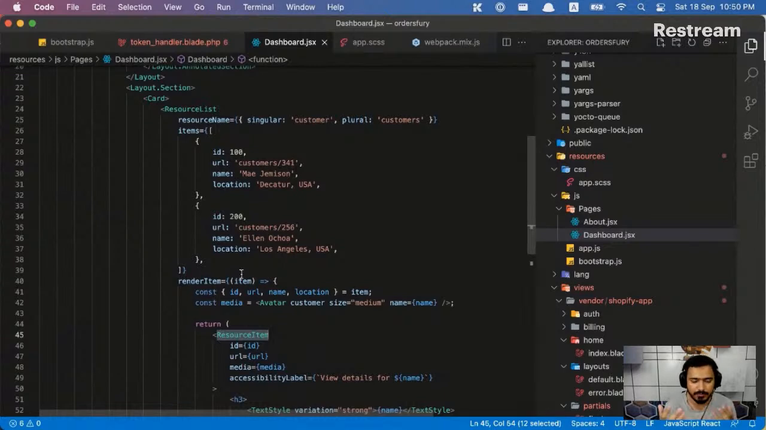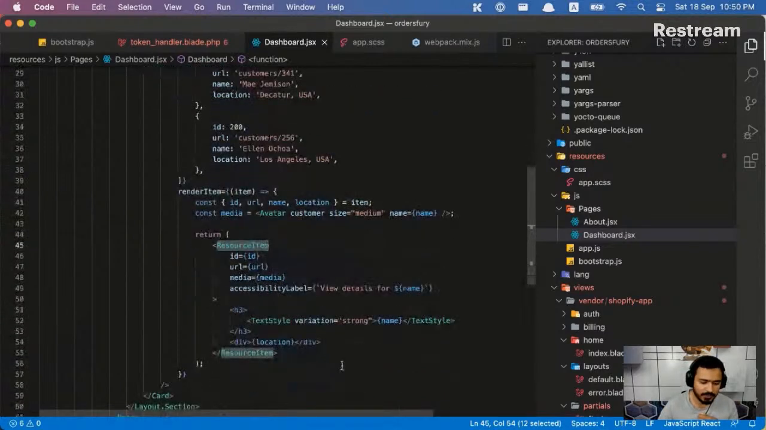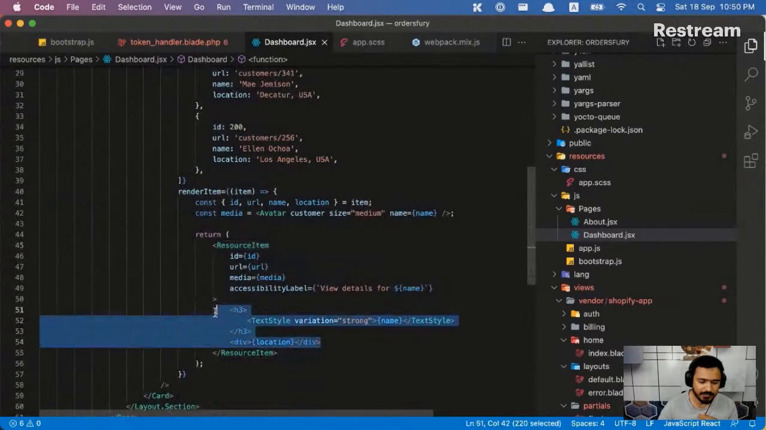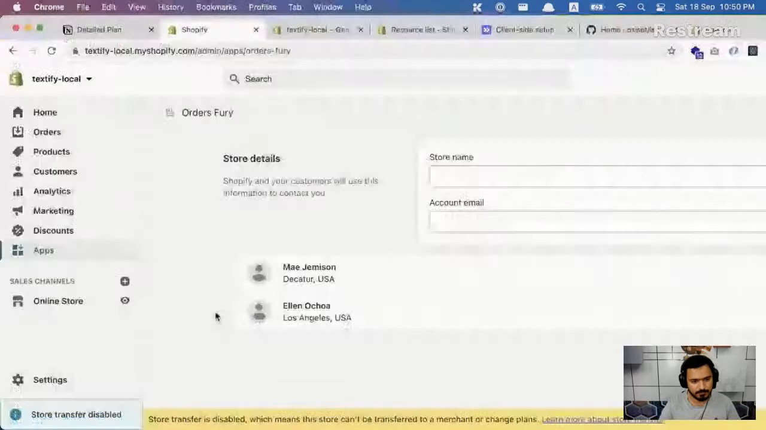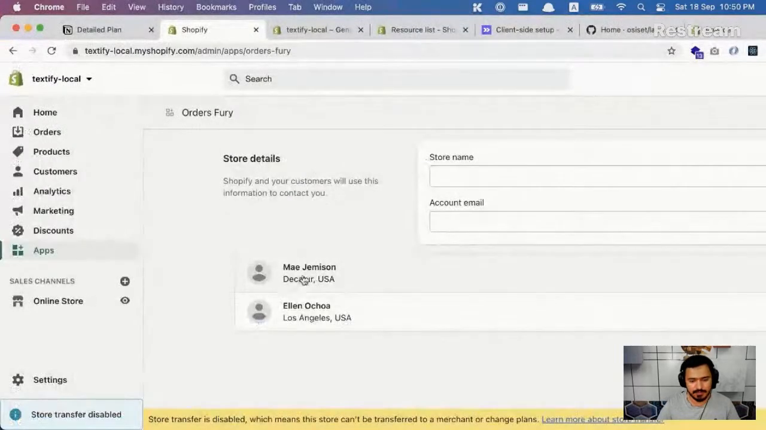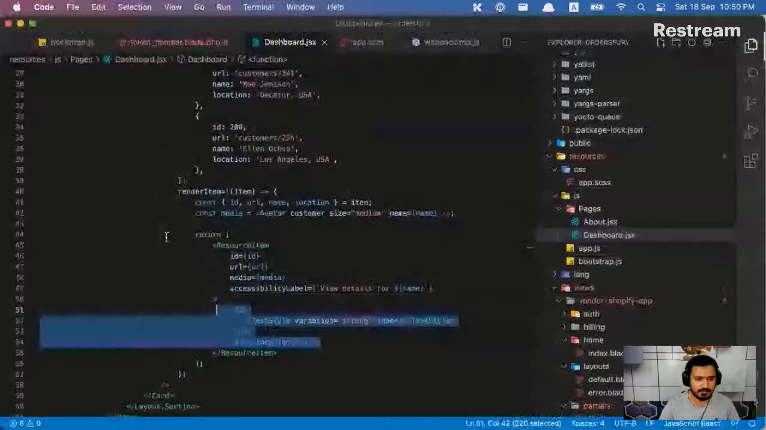So inside the Shopify resource list component, we have the resource item component, so that Polaris is giving us control on how our item looks. So we can almost do anything inside the resource item. Here, this is the resource item. We are putting avatar and the name and the location here. We can also put anything else here, for example, tags, something like that.